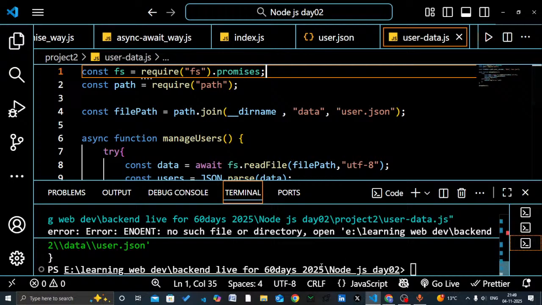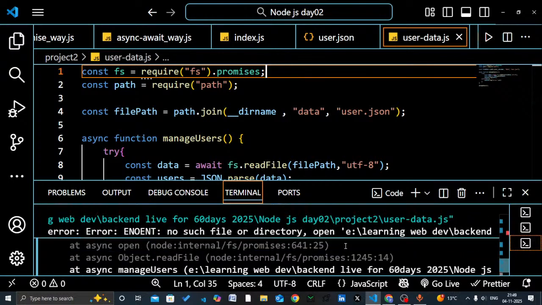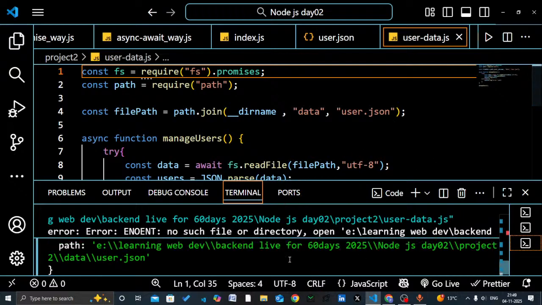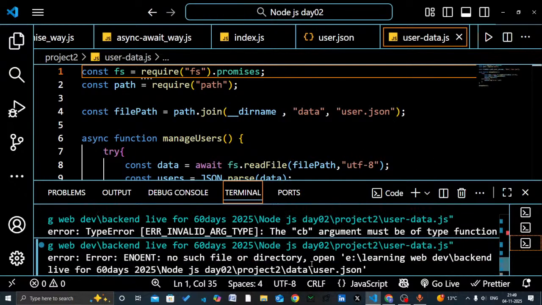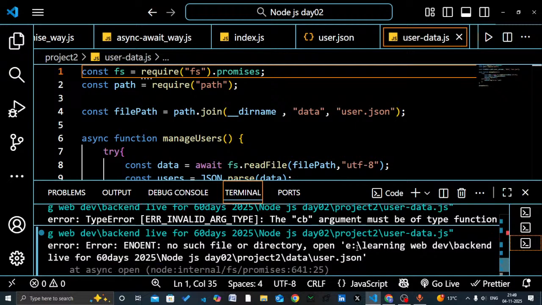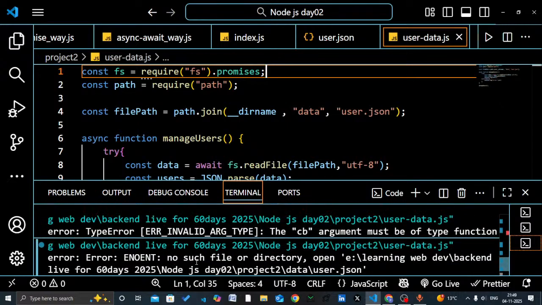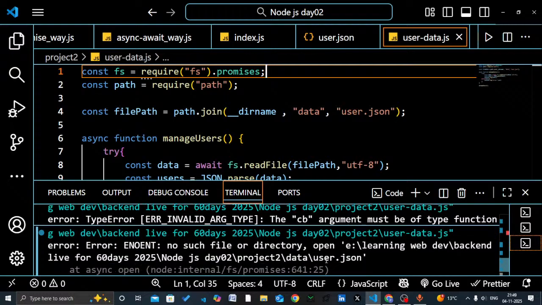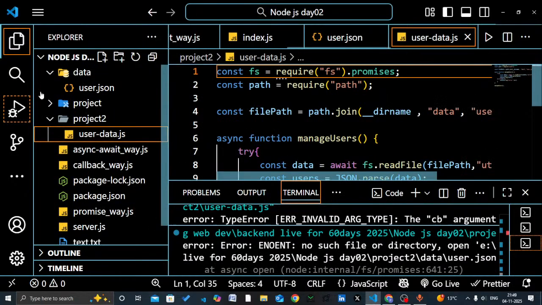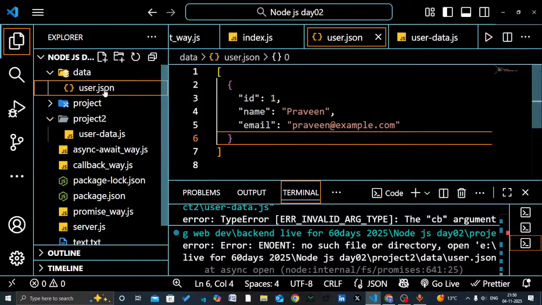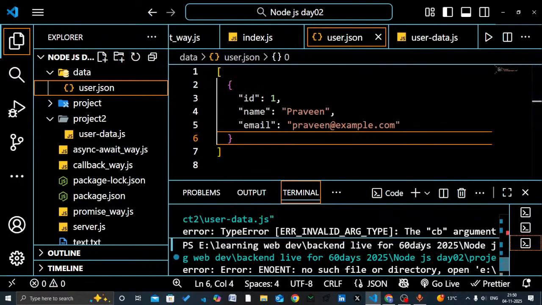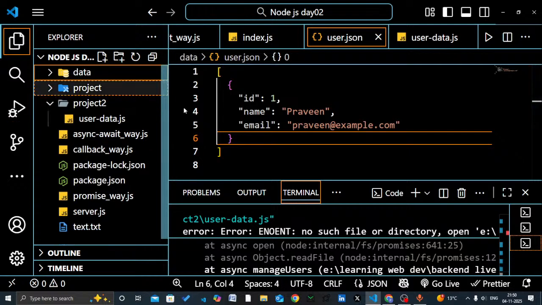So yeah, we run this code again, and we're not getting the data either. So the error we are seeing here is: in directory web, data slash JSON, no such file or directory, user.json, project 2, user iPhone data. Okay, user, okay, set. I don't know what happened.